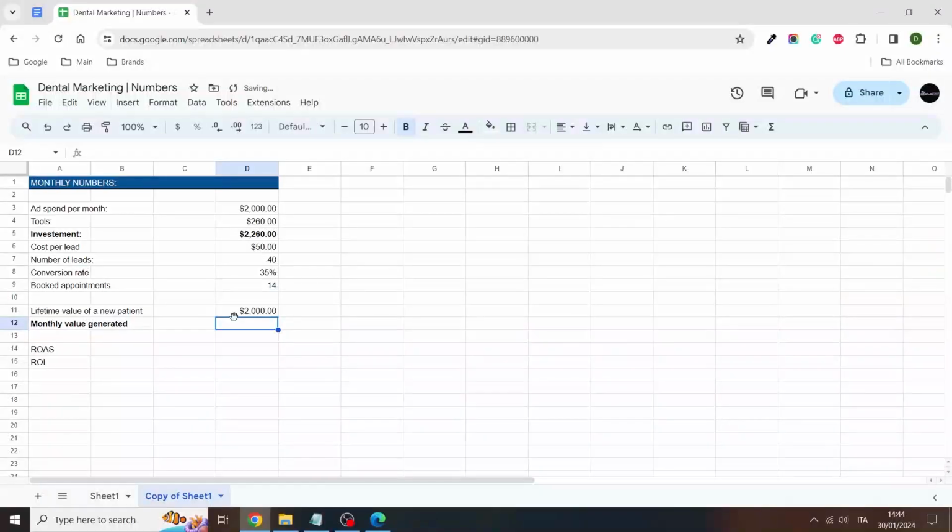So the total monthly value generated is $28,000. This is not how much you cashed at the end of the month, but the value you will generate over time from those 14 new patients. Of course, your goal should be to reduce as much as possible this lifetime value and monetize the same patient multiple times in the shortest time. In any case, even though you're not cashing in all the $28,000 at the end of the month, if you promote your most valuable treatment, you are still in profit.